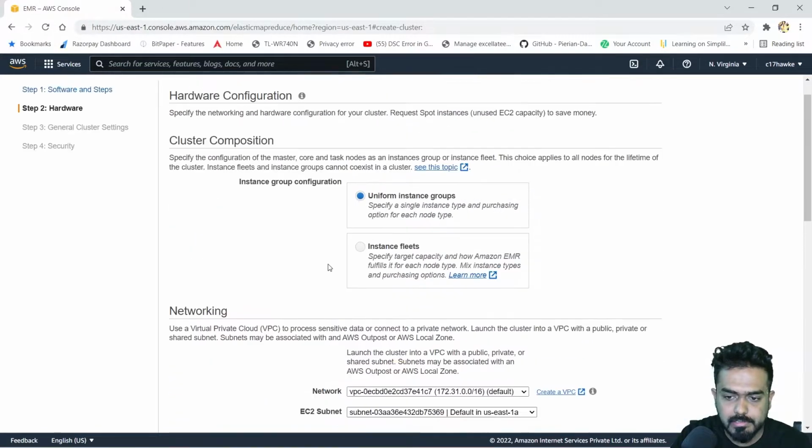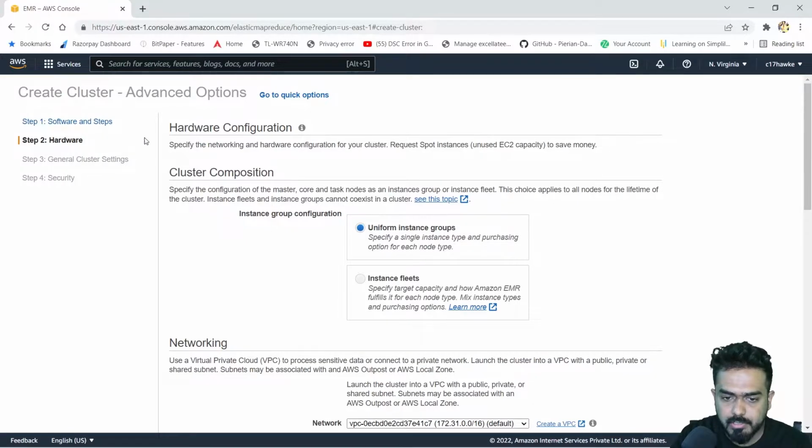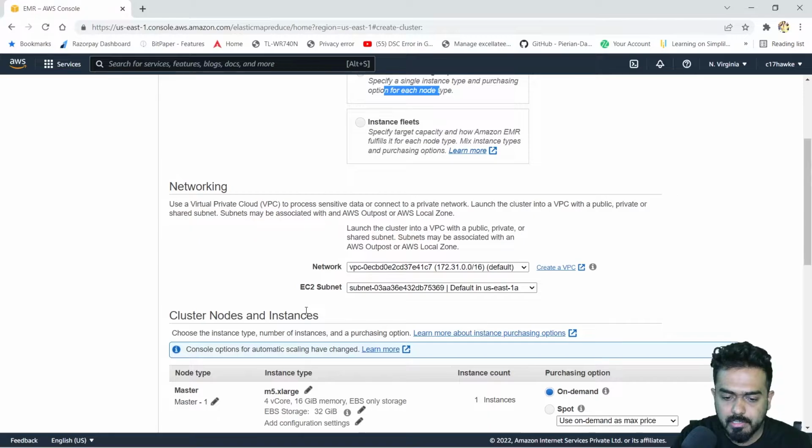Next is the hardware configuration. Here we have the cluster composition, whether you need uniform instance groups or instance fleets. Here you basically specify the configuration of master, core and task nodes as an instance group or instance fleet. If I'm going with uniform instance groups, it specifies a single instance type and purchasing option for each node. In instance fleets, it specifies the target capacity and how EMR fulfills it for each node type, with instances and purchasing options. Then it's all about networking.